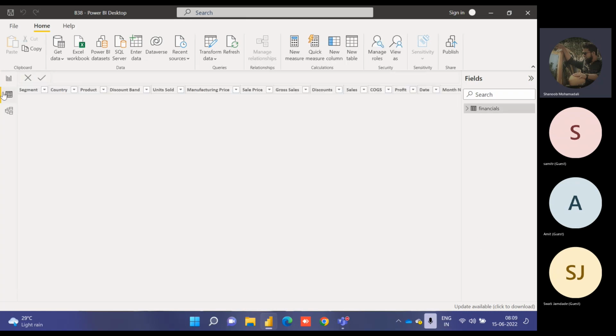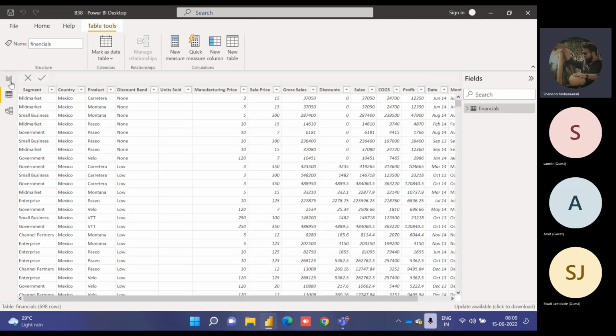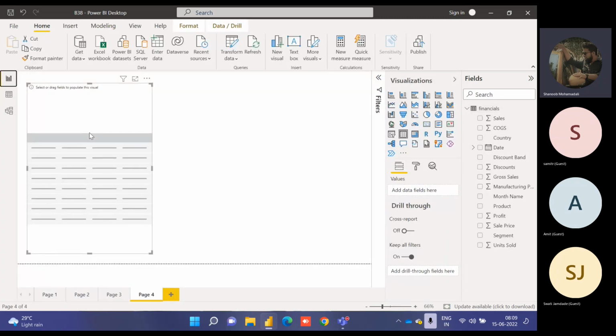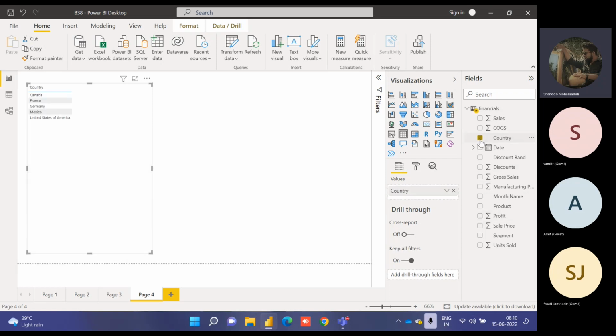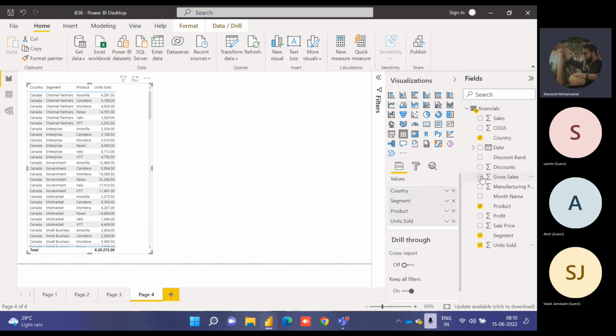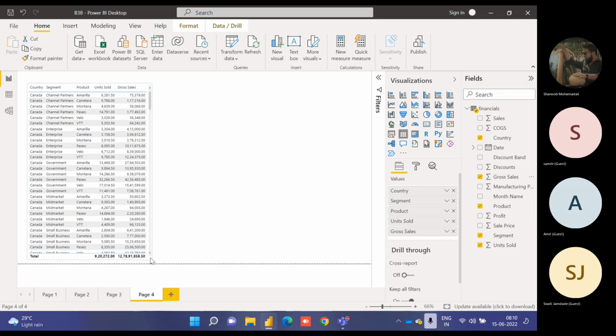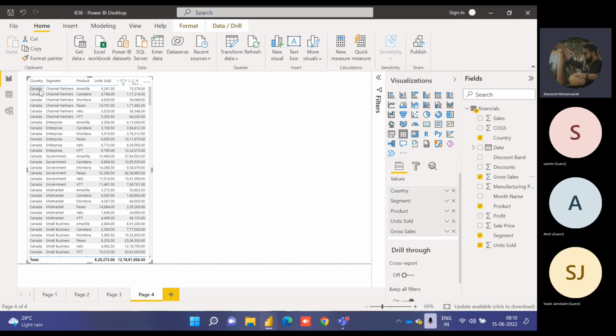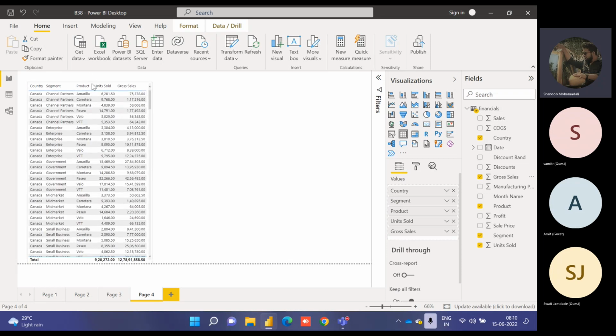So same way that we see the tables here in the data view, yeah, the same way we can do it here. We can decide what all dimensions and what all columns, dimensions and measures we need in the table visual. Yeah. So let's say I will have country, segment, and product, and let's have units sold and gross sales. Okay. So if you see here, what it is giving you is for the combination of the country Canada, in that country, the segment channel partners and the product Amarilla, this is the total of units sold and this is the total of gross sales.